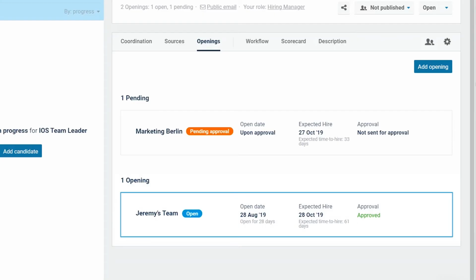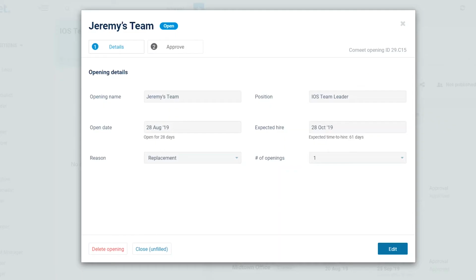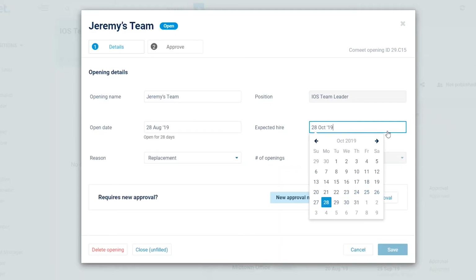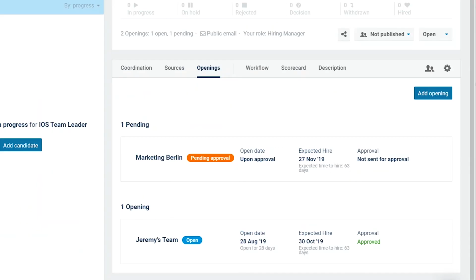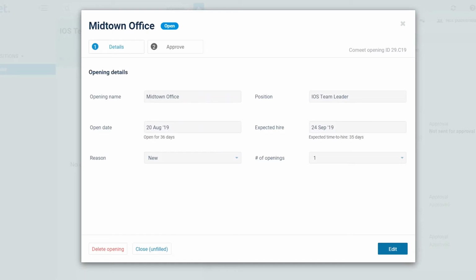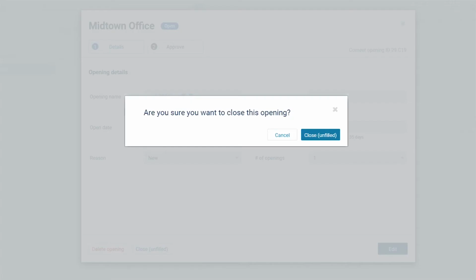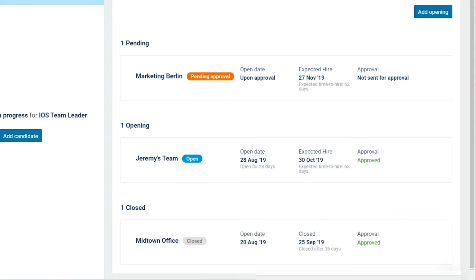If you need to edit an approved opening or an opening that is pending approval, in the Details tab, after you make your changes, you will be asked if you would like to initiate a new approval. Plans change, budgets too. If you need to cancel a planned hire, you must close the opening. Click on the opening you want to close, and then click Close Unfilled. In this example, the Midtown Office opening is now closed.